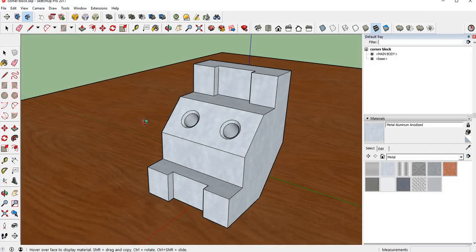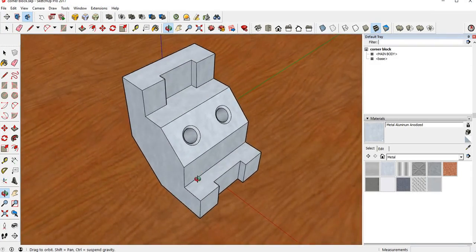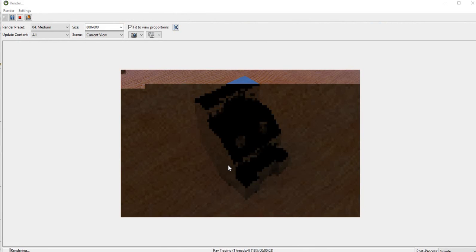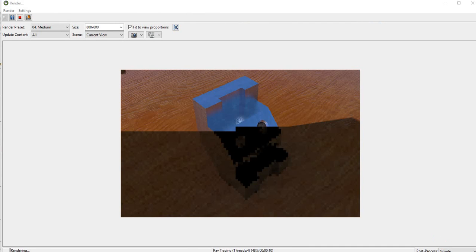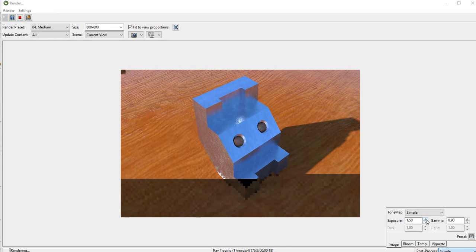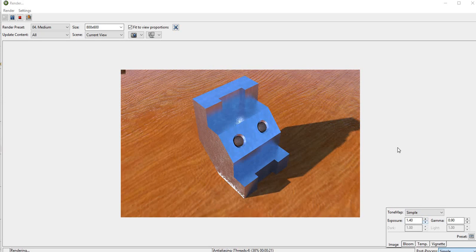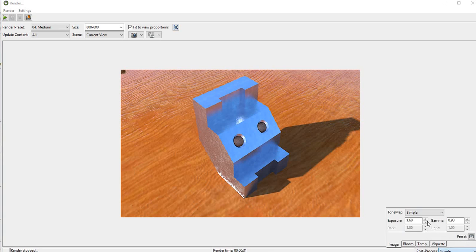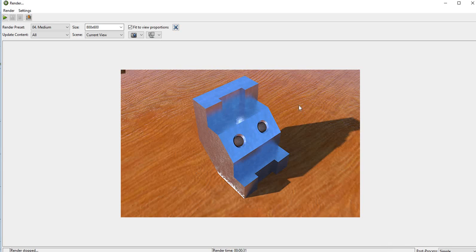But now let's change the view. Let's change it to be like this. I'm going to go back into the render, and we're going to re-render it. Now you can see the wood grain really showing up. Post-process, let's turn the exposure up a little bit. There we go. Looks like it's about dusk. If you want it to be in the afternoon, just keep going up. And let's mess with that just a little bit more. 140 is pretty good.